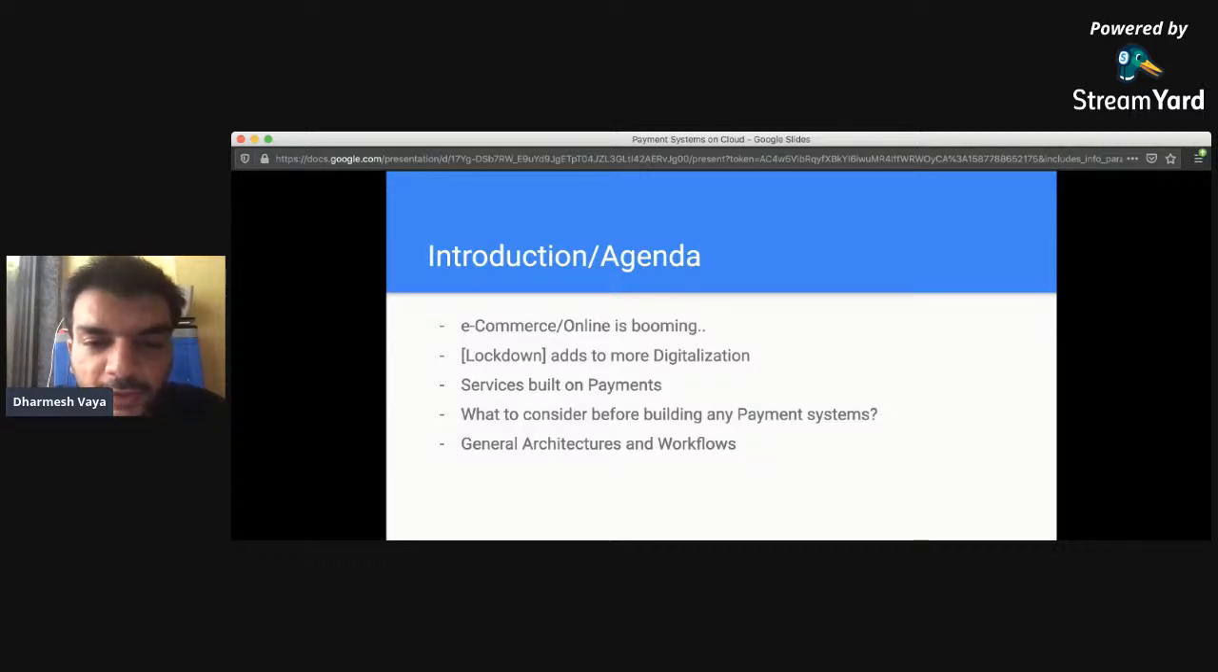Then definitely the core agenda is what we'll be seeing before building any payment systems: what are the things to be considered, what is the general architecture, and what is going to be the workflow for designing systems.